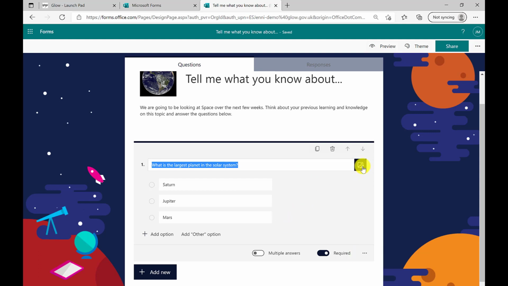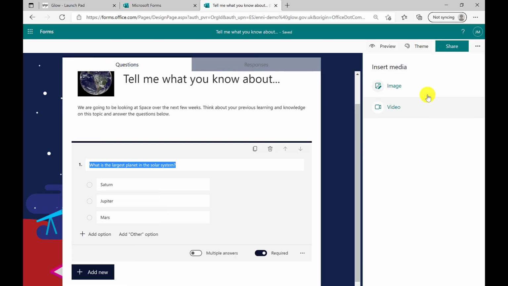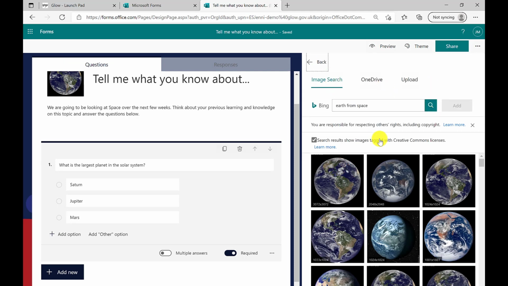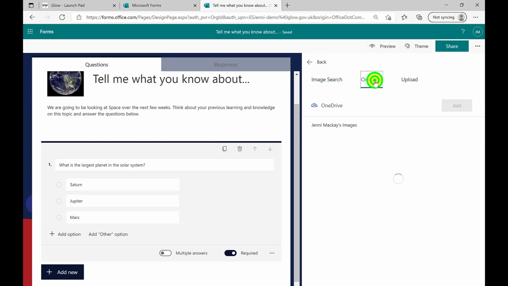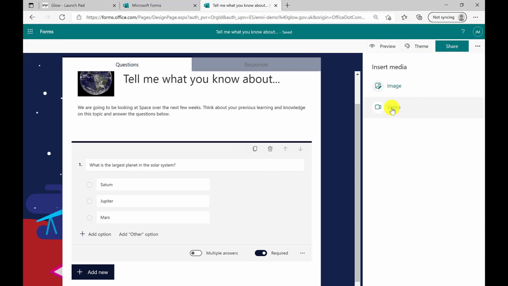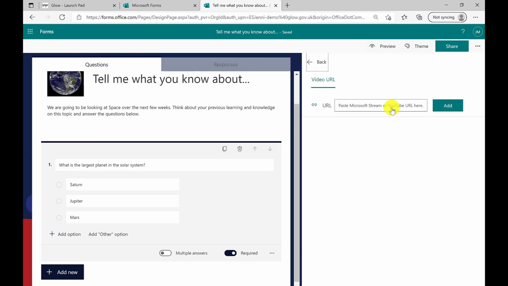Once you've typed in your answers, you may also want to add media to support the learner or participant. Using the Insert Media button at the end of each question, you'll be given 2 options. Adding an image. This involves searching Bing with Creative Commons copyright free material available to you, uploading from your OneDrive, or uploading from your device. Alternatively, you can choose to upload and include a video. This can be from your Microsoft Teams where you've shared a link from the internet or your OneDrive account. Alternatively, it can be a URL from a YouTube video.